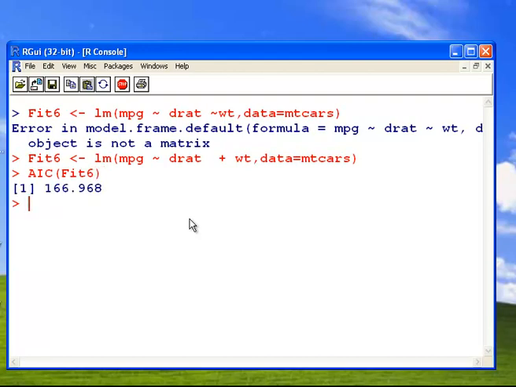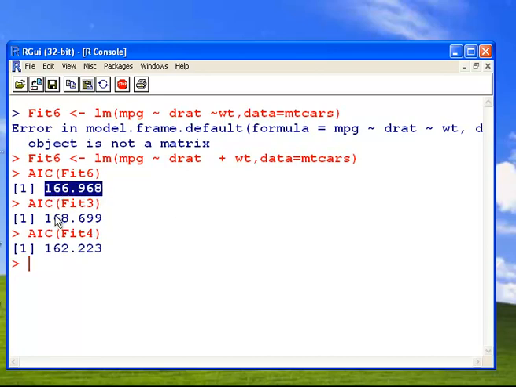So a useful point here is that we have fit3, where adding am made it worse, whereas when I had fit4, adding vs actually made the model better. So it depends on the case. Here I just have drat and weight. Here I have drat, weight, and am, and it made the model worse. Here I have drat, weight, and vs, and it made for a better model, essentially. All right, so that's enough on AIC, the Akaike information criterion.